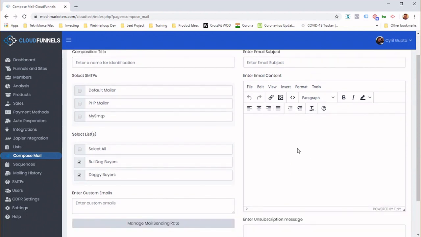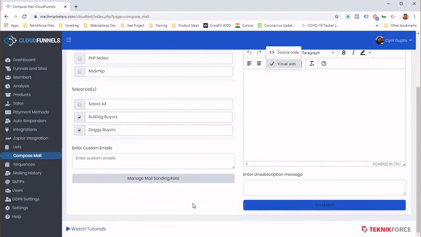And here you can write in your email message. It's a full-fledged editor. You can stylize it, you can type in your message, you can put in your custom fonts, you can put in your list, you can even put in images. So all of that is possible using the CloudFunnels editor. And once you're ready, click on send mails, and that mail will be sent out immediately.